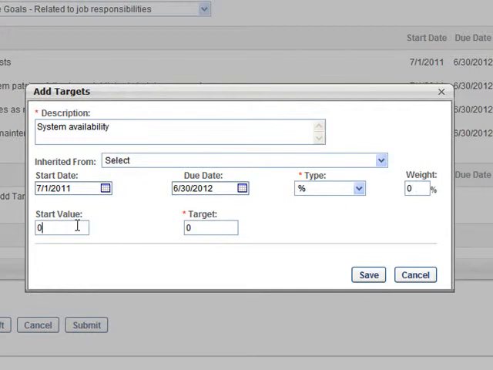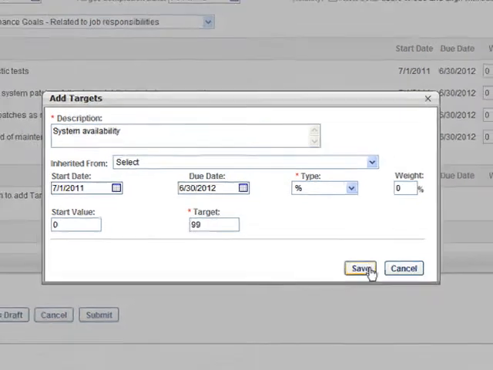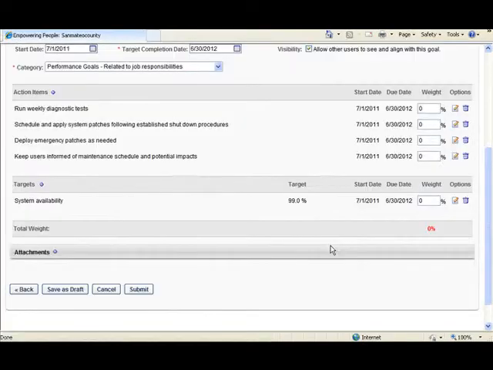I am not measuring the change in availability from year to year, but instead need to achieve 99% system availability every year. So each year is like starting from scratch, which means the starting value for my goal should be 0. So I entered 0 in for the starting value. As the goal statement says, the desired result is 99% uptime, so I enter 99% in for the target. This field only takes numbers, so I don't put the percent sign or any other notations. I'm done for now, so I click on the Save button.